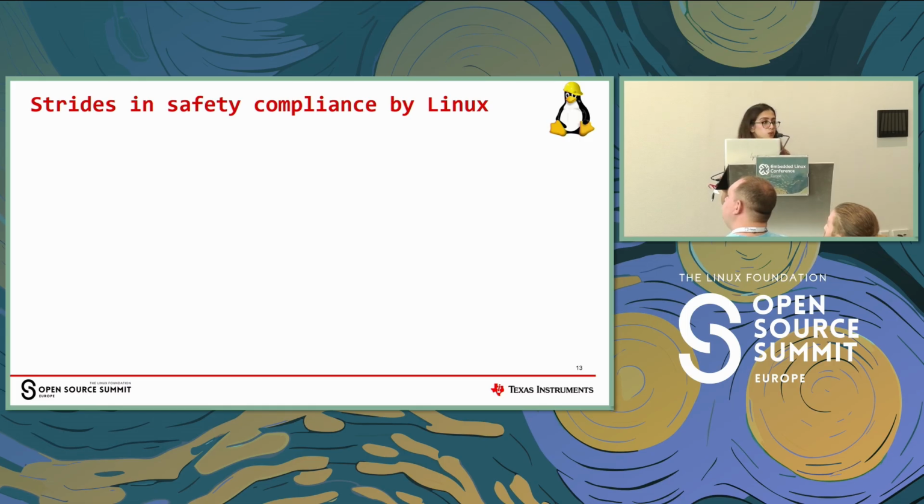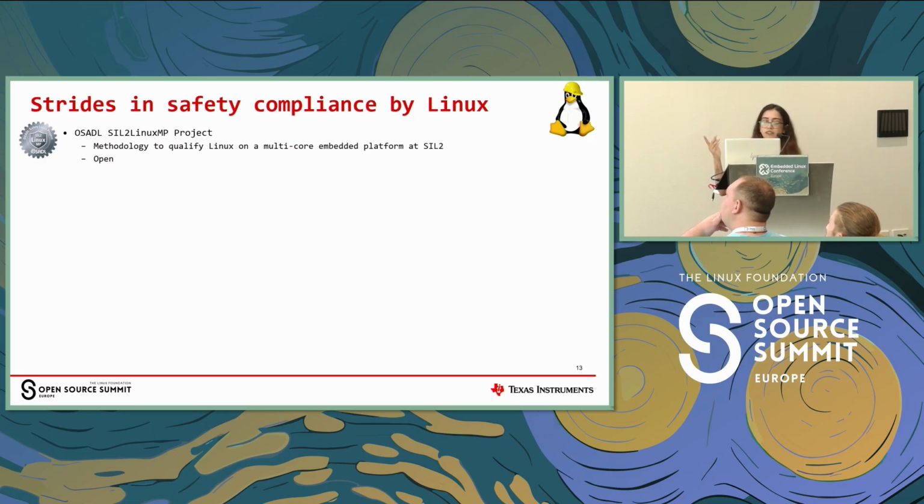So there have been huge, tremendous, very important strides towards moving to safety compliance in Linux. Since this is not the Safety Critical Summit, I assume some of y'all might not know about the different projects that already exist today, so I'll quickly list them out. You have the OSADL SIL2 Linux MP project. They're working on defining methodologies to qualify Linux, and they focus on multi-core embedded platforms, and they aim for a SIL2 level, and it's open.